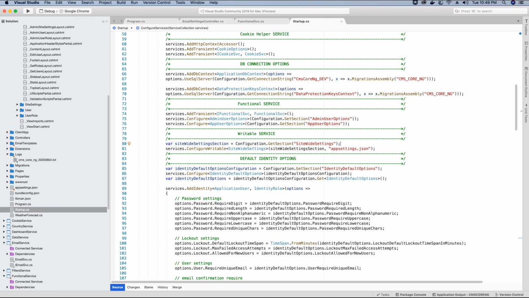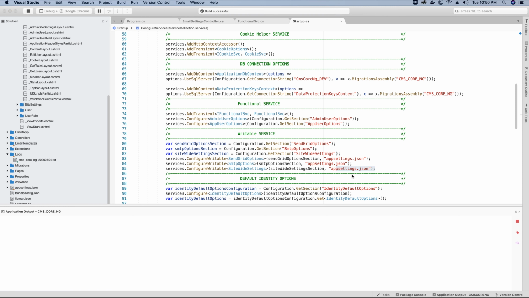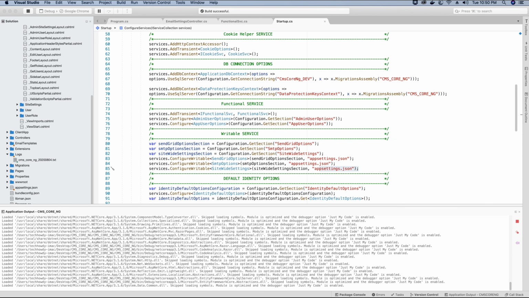So I need to add them as well. So let's go ahead and add them. Now I have added these two sections that I need, which are the SendGrid option and the SMTP option section, and I've configured these sections with the writable service so that I can use them and update them using the writable service. So now I can save this file and run my application, and let's see if we still get the dependency injection error, because now we have injected these objects. We should not be getting the error.